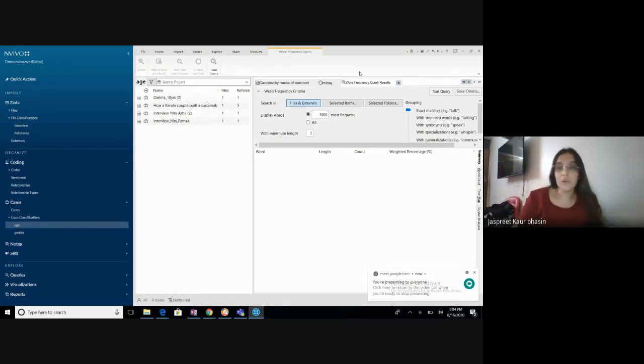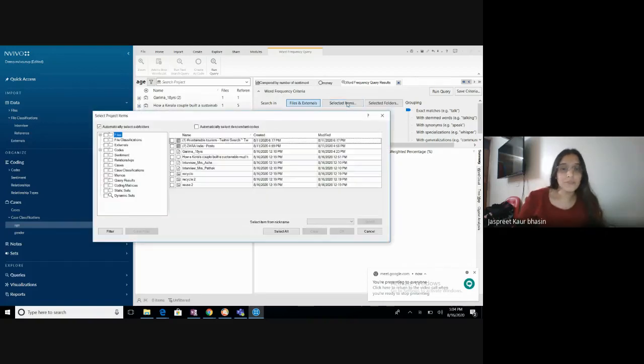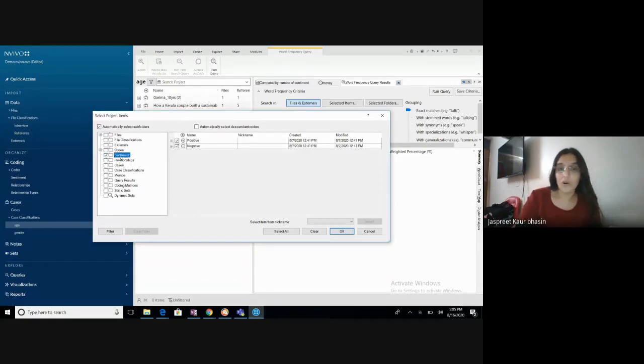Now in word count, it always tells you select items. Just see the select item window. It will show you all your 8-9 files if you want to straight away select the file. But there is also on the left side something called file classifications, codes, sentiment, and so on and so forth. So I'm doing this practically for you. I say just do the word count for all the sentiments.